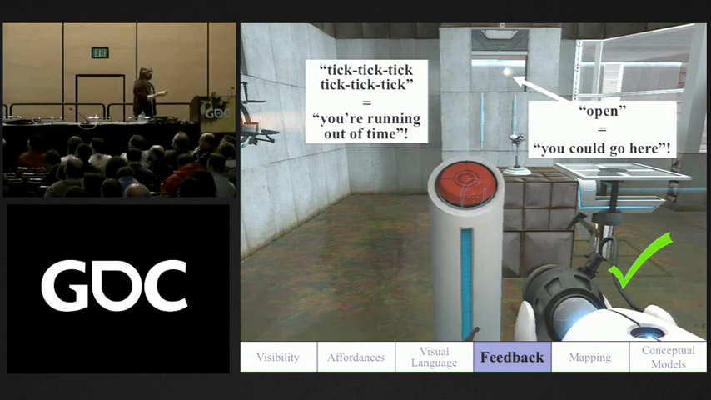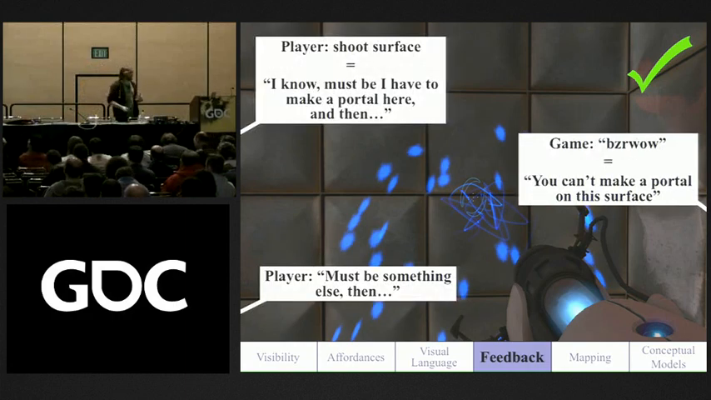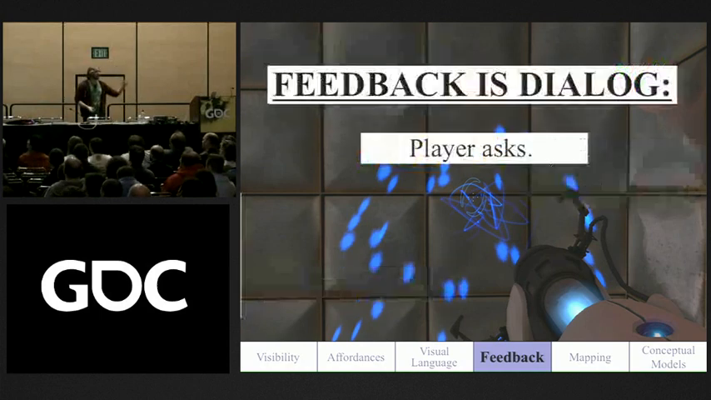Portal has a wonderful piece of feedback when you try to portal into a non-portable surface. There's a special couple of particle effects and a cool sound. It's very distinct. It's telling you, no, you can't make a portal here. And so players talk to the game, and the game talks back. When a player shoots the surface, they're saying, oh, I've got this puzzle figured out. I know what I'm going to do. First thing I'm going to do is put a portal here, and then Portal says back to the player, no, you can't put a portal here. And the player's like, well, shoot, there must be something else then, right? This is dialogue. This is a very important point.